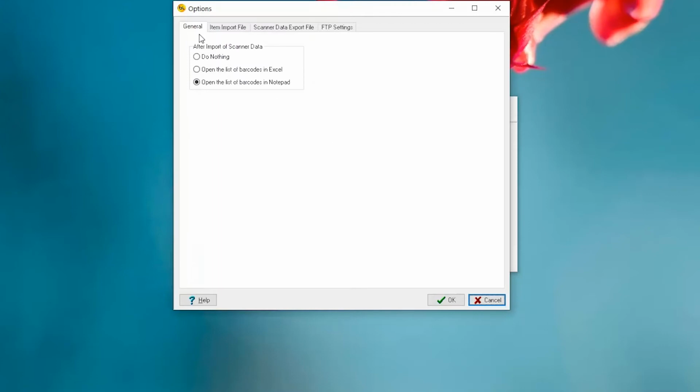The first tab is the General tab. So this is where you can decide what to do with the data that will be imported from the scanner. You can choose to do nothing and it will just have a hidden file in the JustScan directory. You can open the list of barcodes that you've captured in Excel or open the list of barcodes in Notepad. We're going to leave it at the moment on the Open them in Notepad.